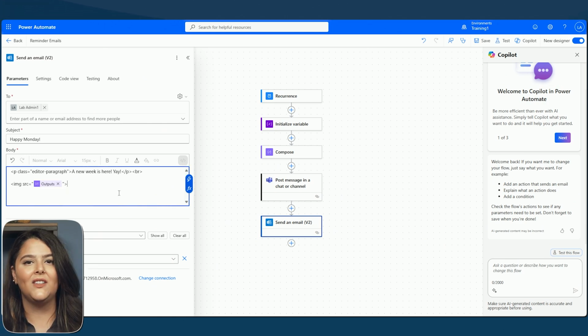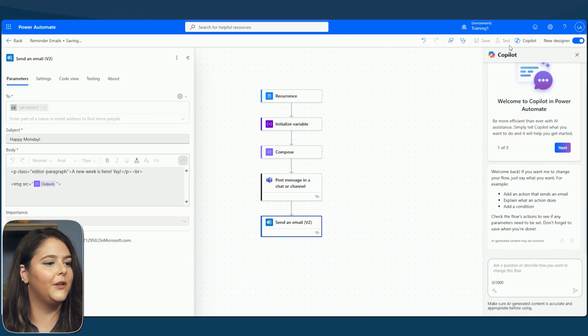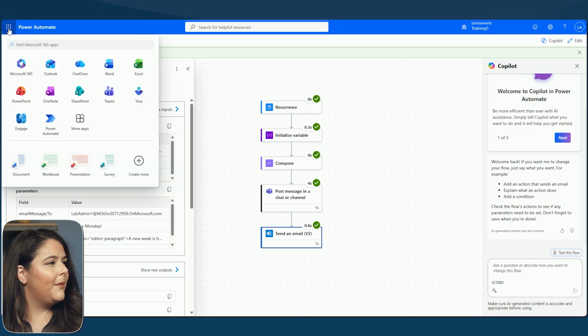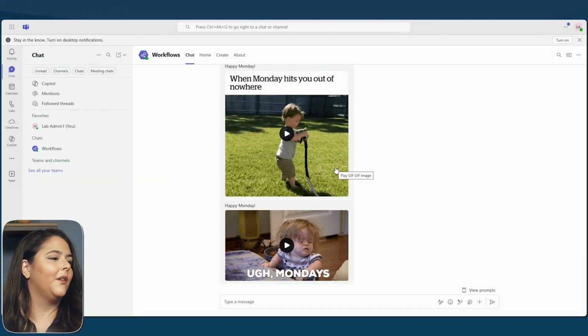Let's go ahead and save this, test it, and give it a whirl. We're going to test this manually because it's our first run of the flow. Now it says my flow is running. All right, so my flow ran successfully. Let's go check out how those look in Teams and in email. So I'm going to click my app launcher and I'm going to open up Teams. All right, and there we have it.